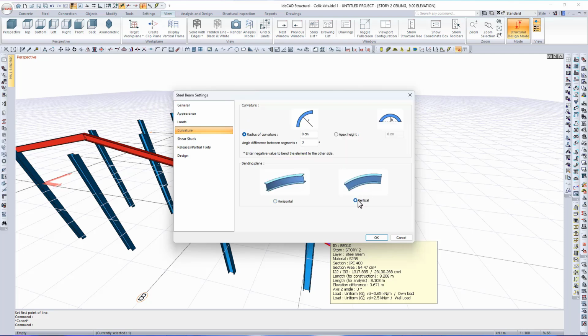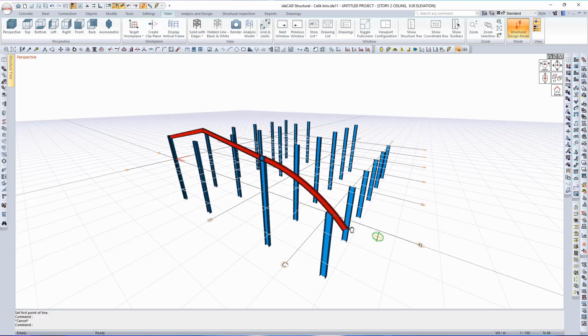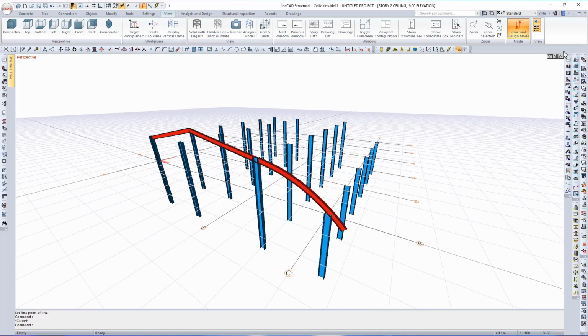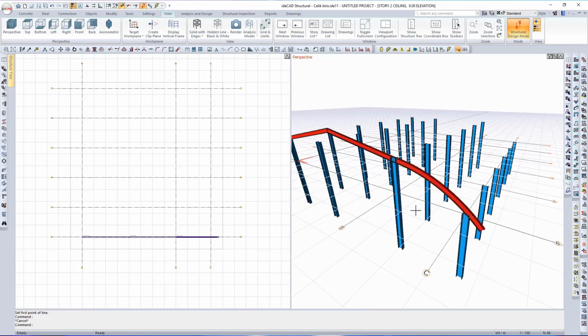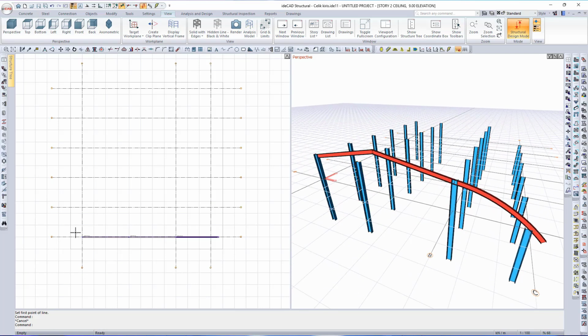I'd like to apply a vertical curvature to a beam with a 6-meter span. So I entered a 1,200 centimeters radius to achieve the slope. The beam was successfully modeled with the desired curvature. Now, whether from the plan view using a selection window, or by individually selecting them in the perspective view, you can select multiple elements.